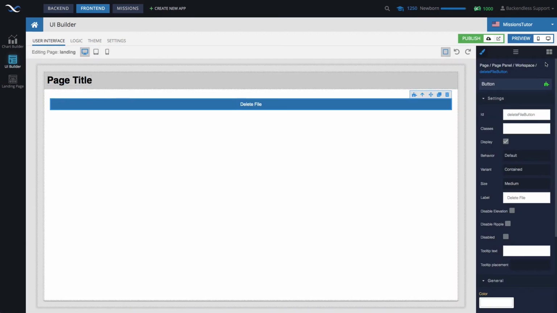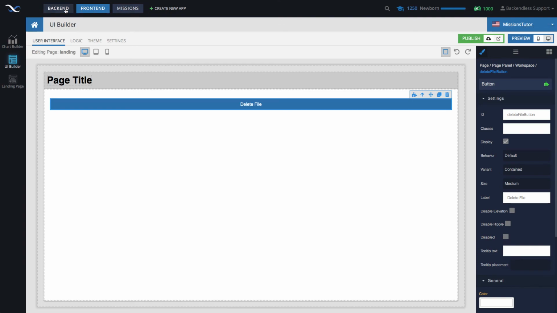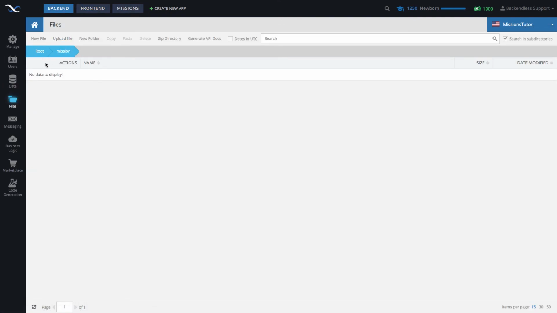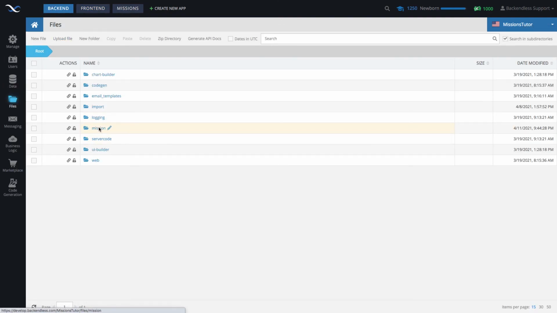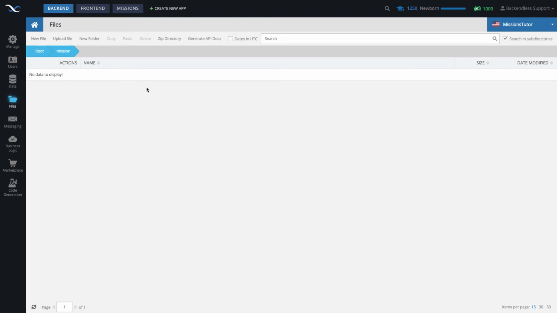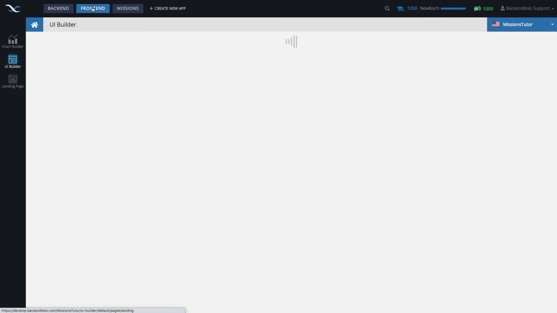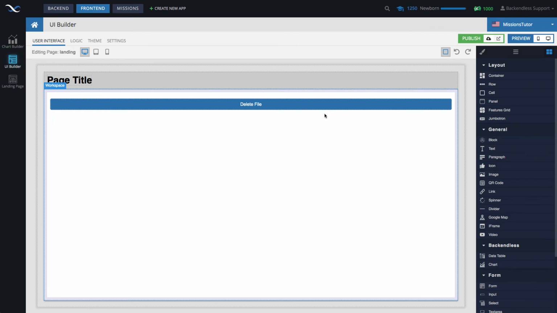And now we can run this page, click the button, and if we go back to the backend, here it is. The file is gone. The directory is there because we're deleting only the file. So the codeless logic did exactly what we needed to do.